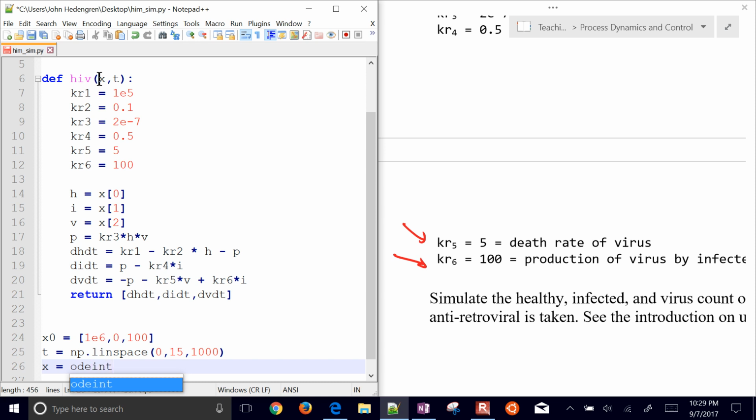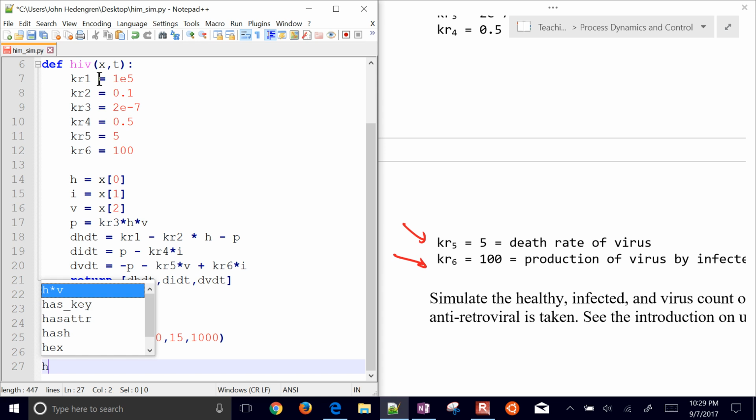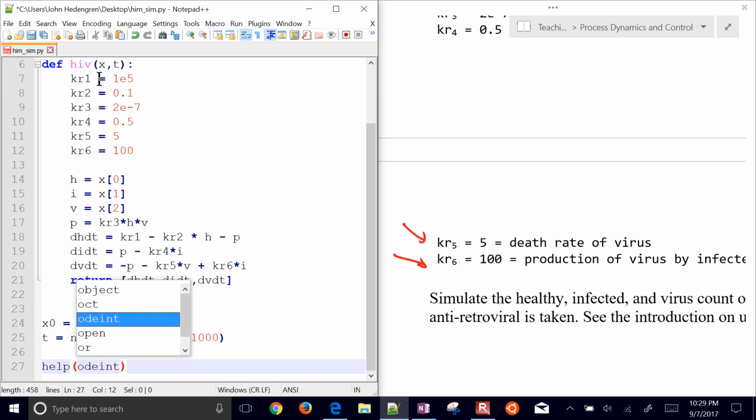Okay, ODEInt. And if you forget how this works, one of the things you can do is just do help ODEInt, or if you're in the Jupyter Notebook, or I guess in Spyder, you can do Control-I for information about that function. So you just hover over it as you type it, and then Control-I, and then it'll pop up as a help.